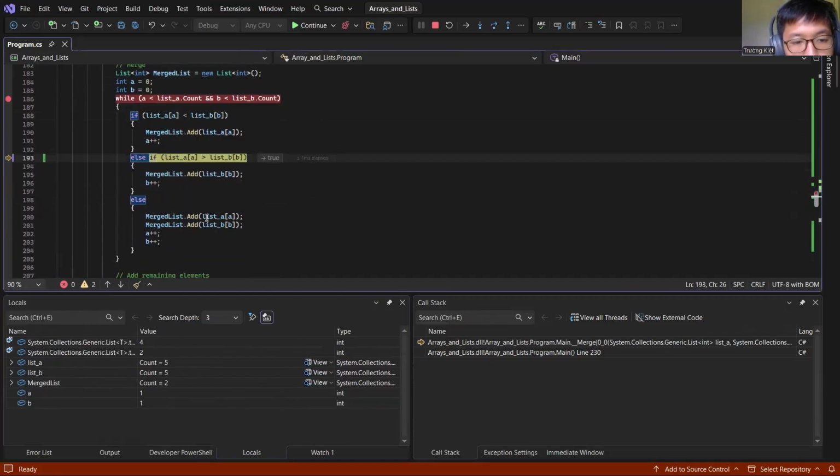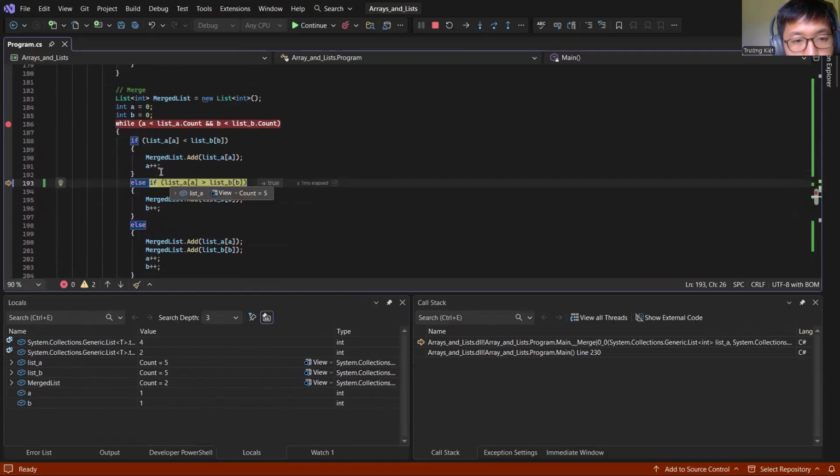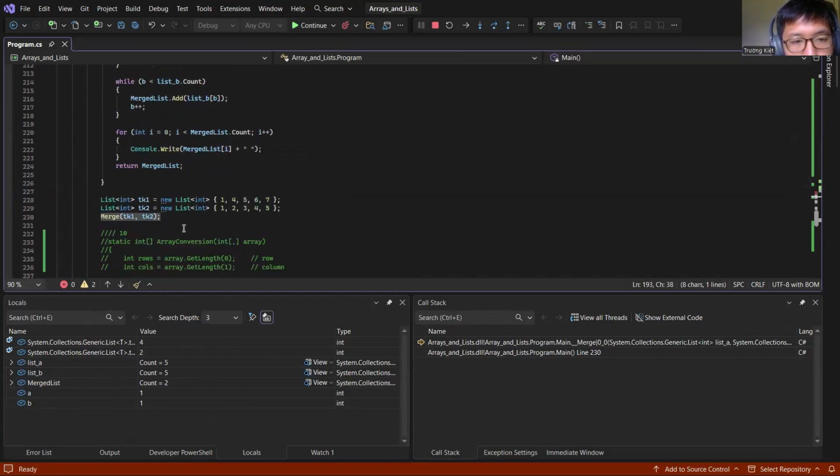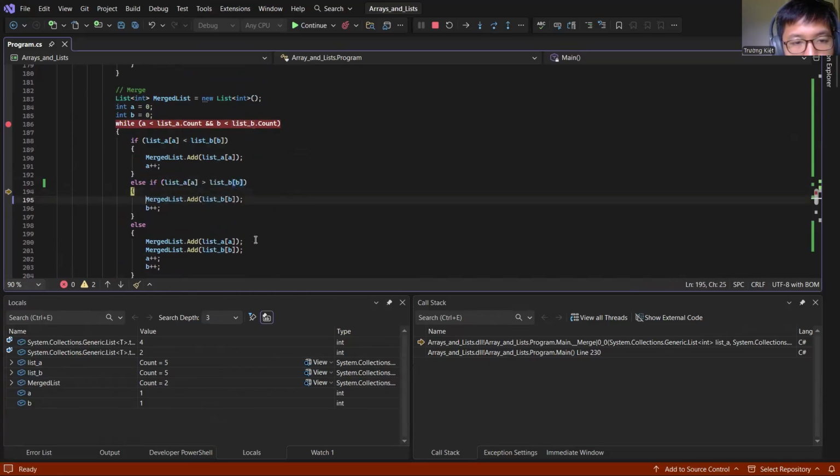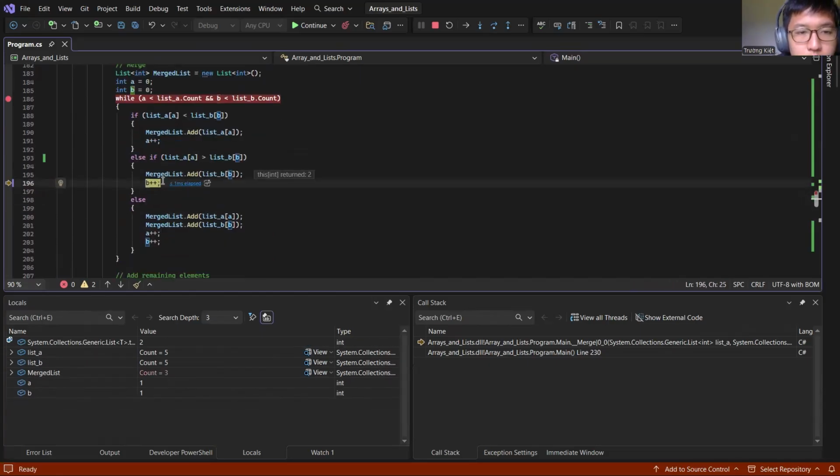It will then check the condition. So we have the first one, this one is 4 and this one is 2. So it will not satisfy the condition, run to the else. And in here, it's satisfied as the second element of this is 4 and the second element of this is 2. So it's satisfying the condition. And then it will add to the merge list and then plus B.